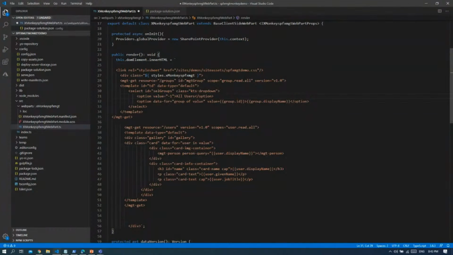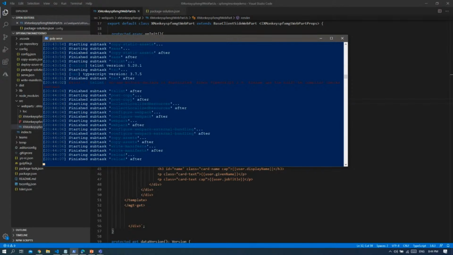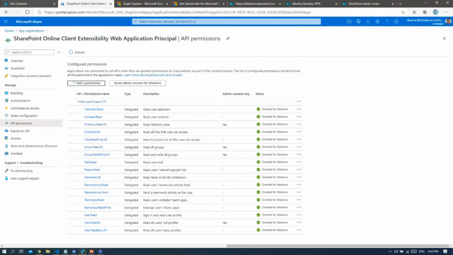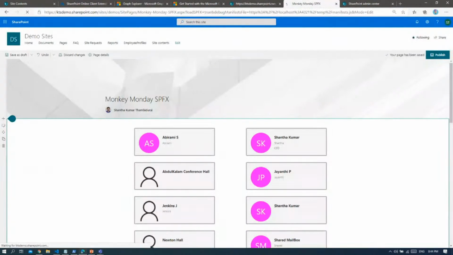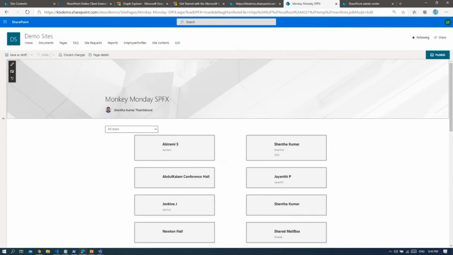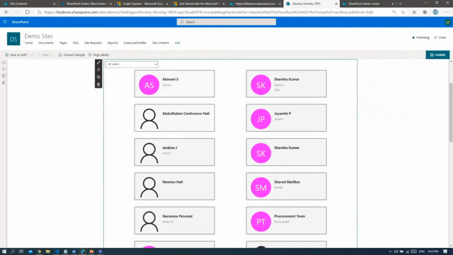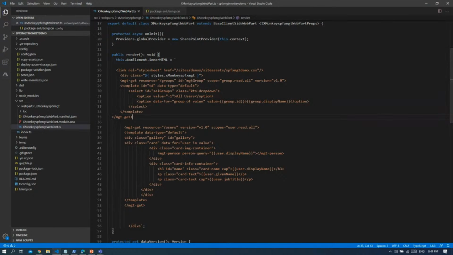Okay, now I have used this MGT get groups and the group.read.all permission, and in the select element I am populating all the groups, and I also have all users as a default. So saved it, and then it's reloaded, and I'm going to try it in a page. Now you see all the groups available here.